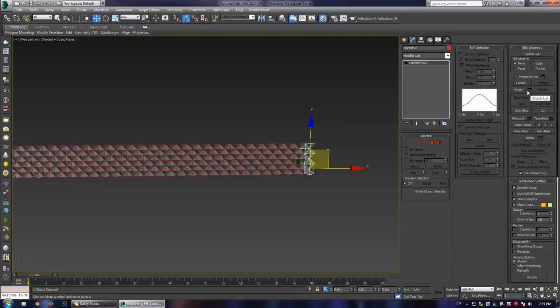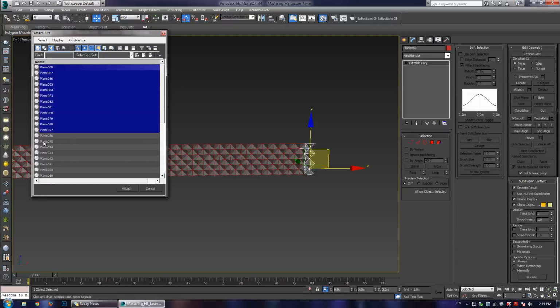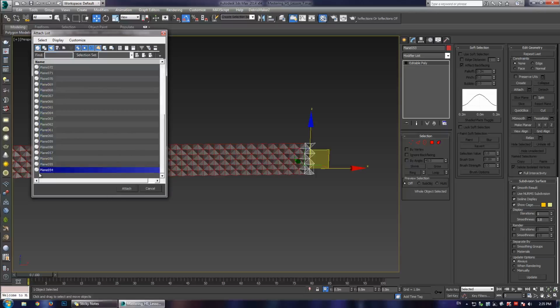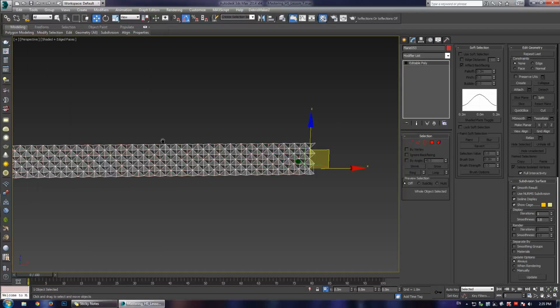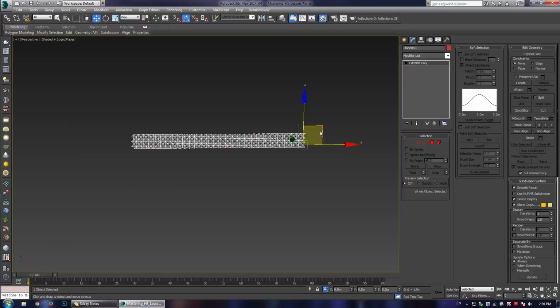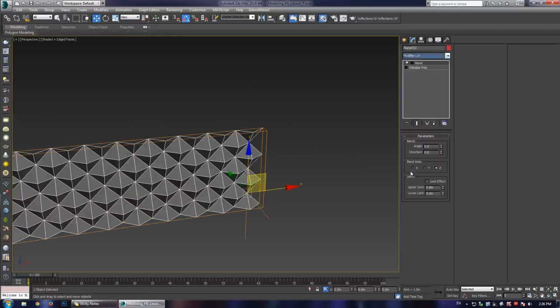And now in the attach options box, I'm going to go to the top here and just drag over all of these. You can use Control A, so you can see if I've got just one selected, using Control A will select all of them. So with all of these now attached together, we just need to bend them. So I'm going to use a bend modifier. I'm going to set the axis to X.